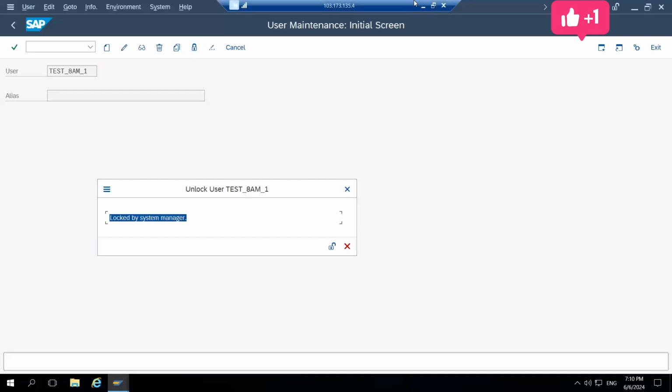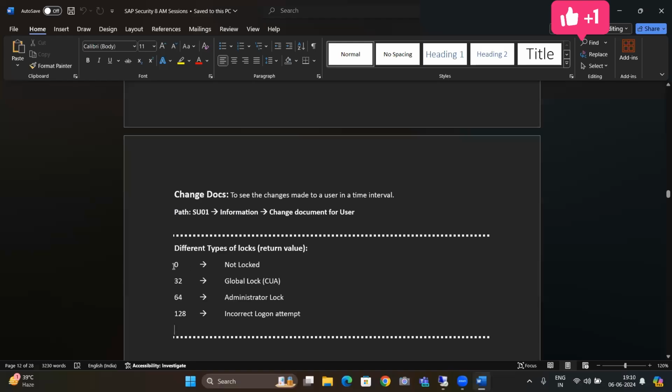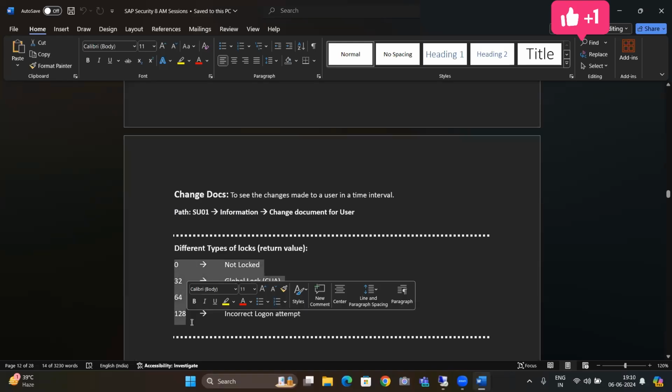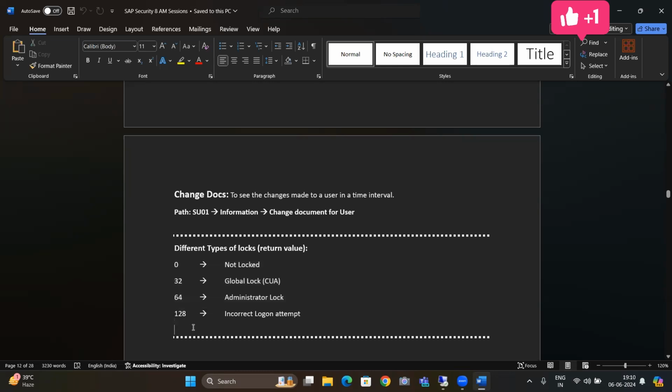When we see technical details, it gives us these results sometimes. Now it is giving us the full clear message, but it can also give us the return value. The user is locked, return value is 64.